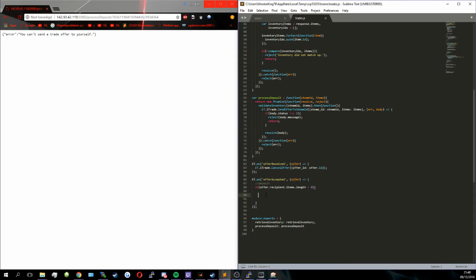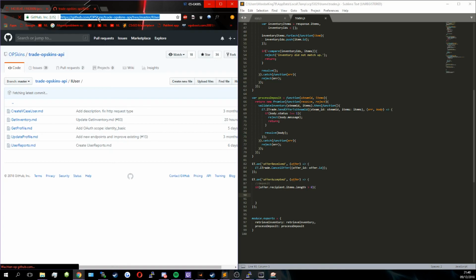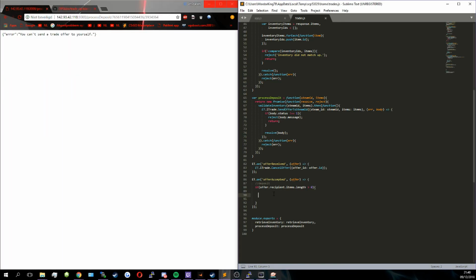Now you can detect what user it was by doing, I think, offer.recipient.steamID or something. As I said earlier, it's all listed on the OP skins thing. But here you should do whatever you want with your application. That's pretty much how the deposit function works.